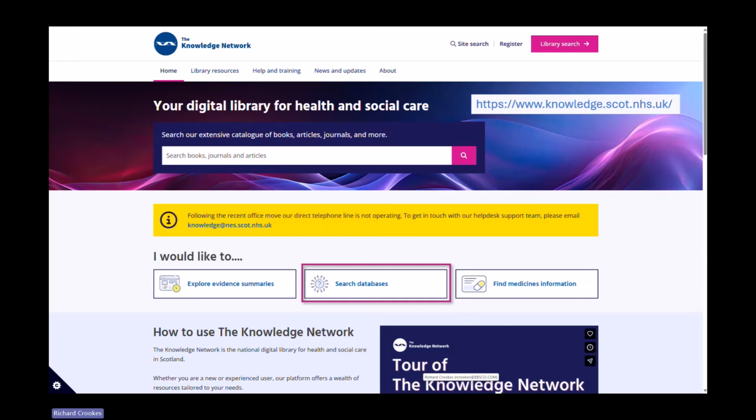Access, and again, some of you who work directly in NHS Scotland for the Knowledge Network can correct me if I'm wrong, but I understand that access is primarily through the Knowledge Network portal. So you can see a link here to this, knowledge.scot.nhs.uk.